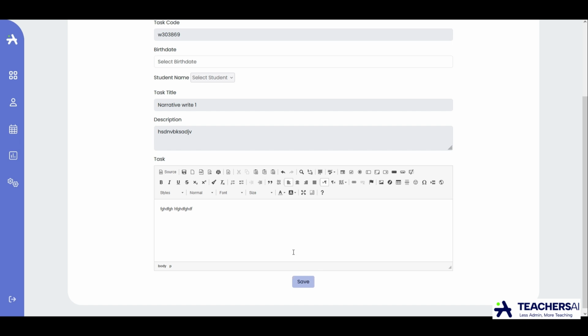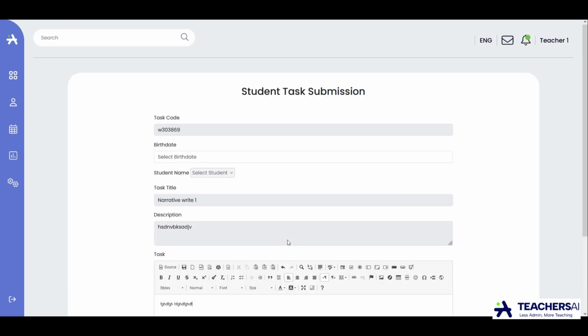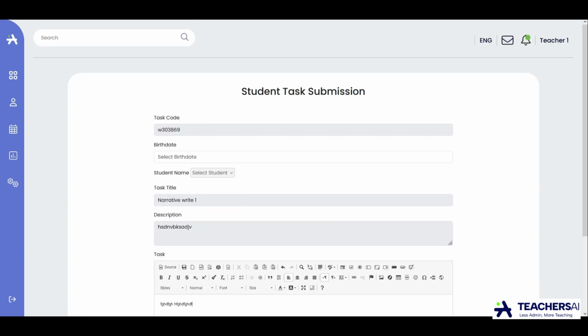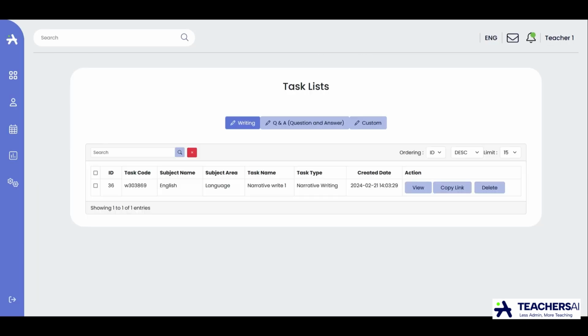When they click save, this sends the work to the teacher. So whatever work has been done by that particular student would be sent to the teacher's dashboard, which would be looking a little bit like this.